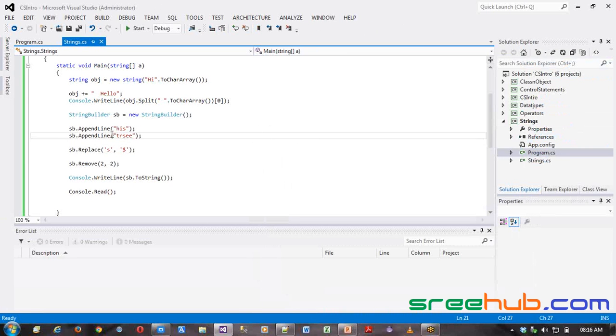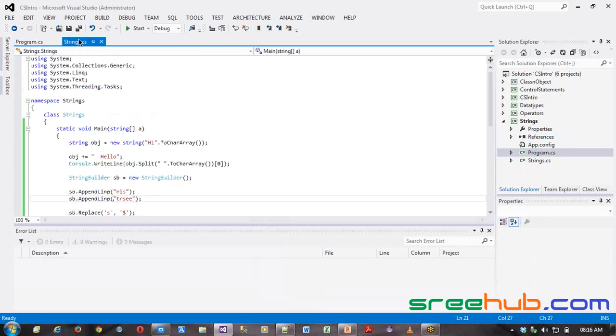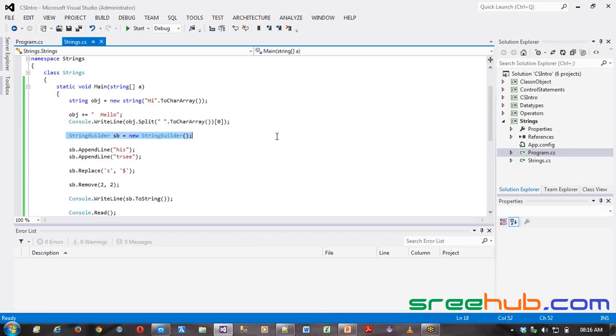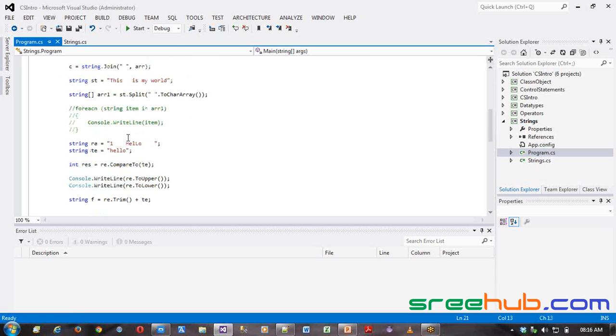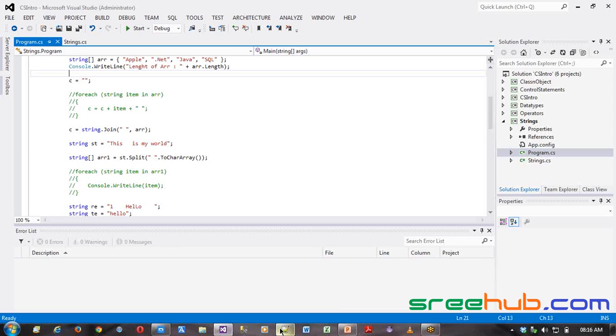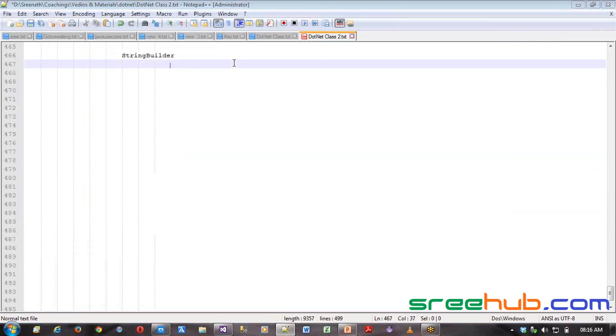Fine. So this is about the StringBuilder which you have, and you can do everything you can do with strings. But the main working model is that it's always better to use StringBuilder whenever you are working with huge string operations, and if you are doing just small transformation string operations, then you can go for either a string object or a string. So this is about strings in C Sharp. Any questions here on strings? So let's go to the next one.